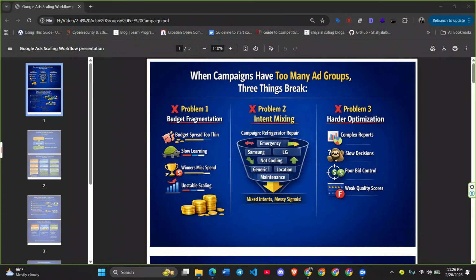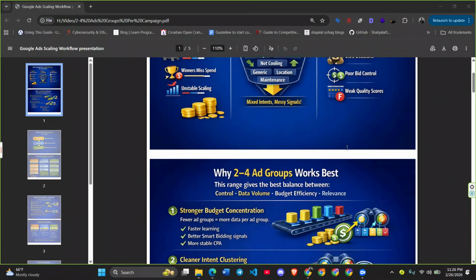Okay. Problem three is harder optimization. Too many ad groups create complex reporting. When you use too many ad groups, you face complexity in reporting. Then slow decision making, poor bid control, and weak quality score signals.